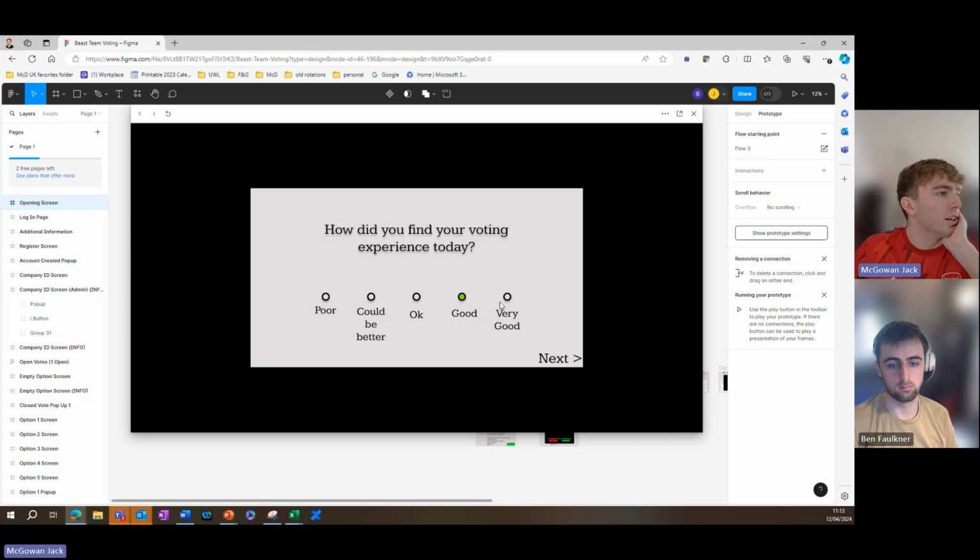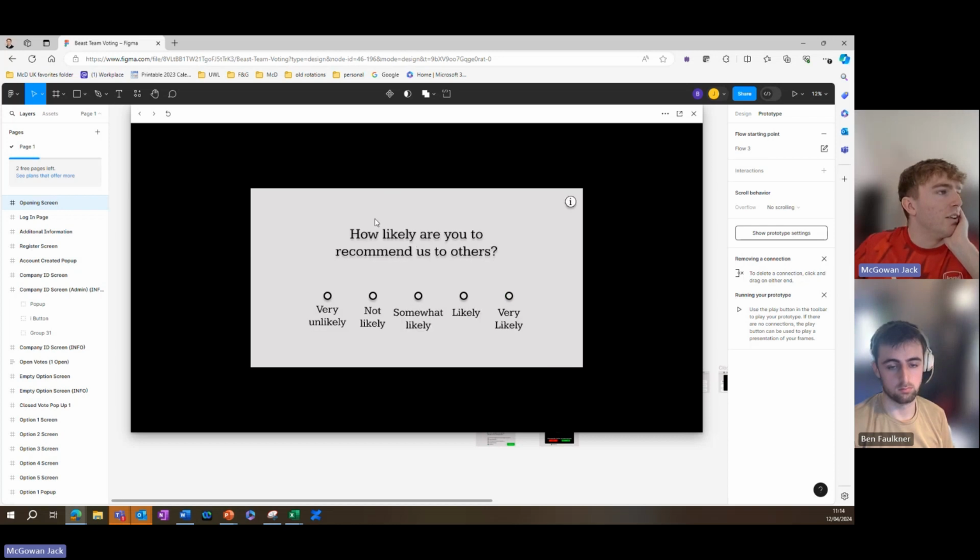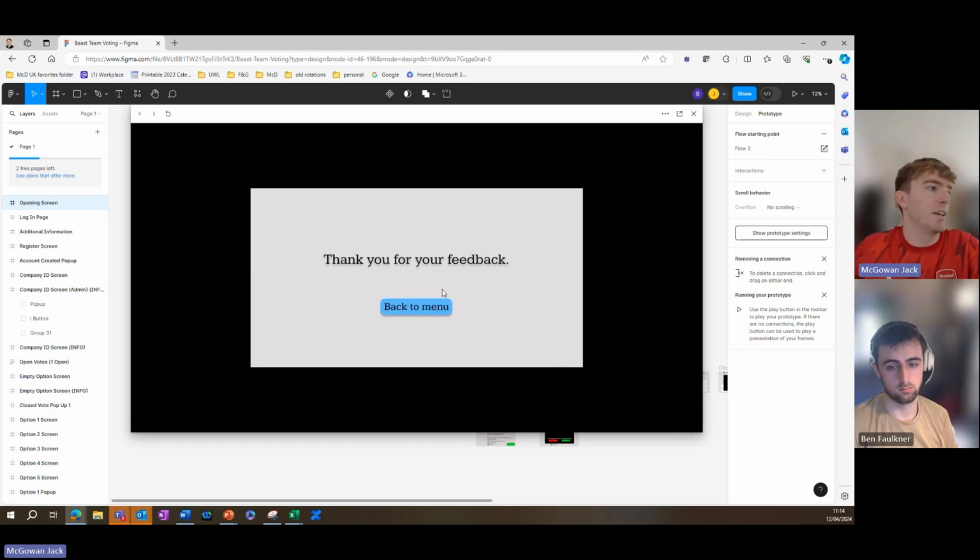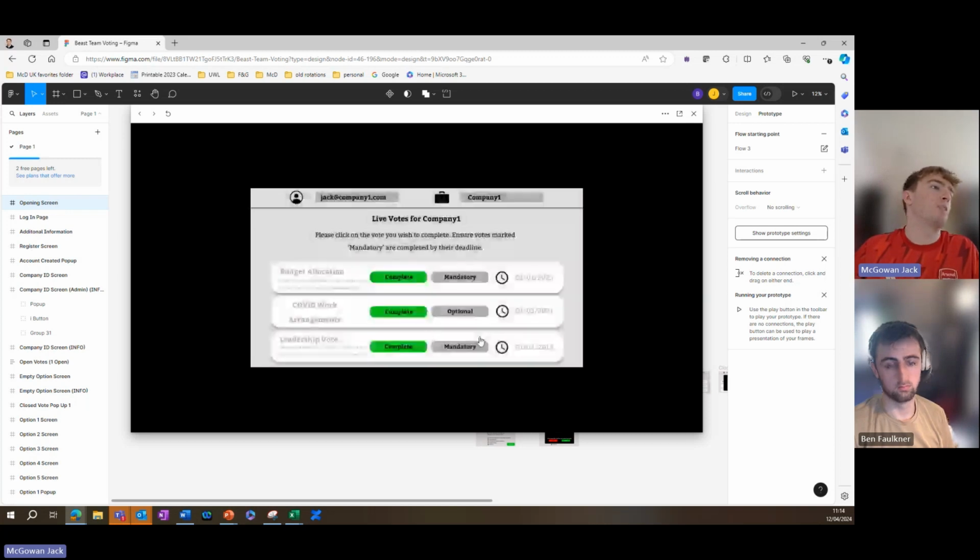again with very similar functionality to the original casting vote. How do you find the experience today? I thought it was very good. At which point you can press next, and then how likely are you to recommend us to other users? I would press very likely, and you can press next. Thanks for your feedback. And at that point, you can press back to menu, where the menu will have updated.